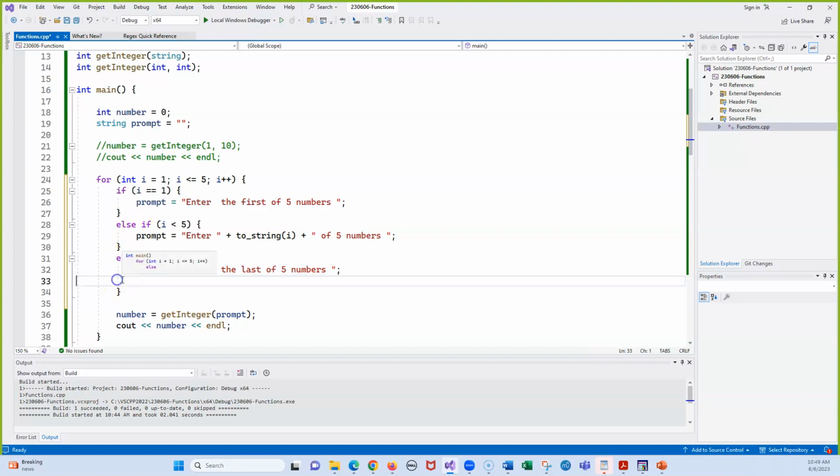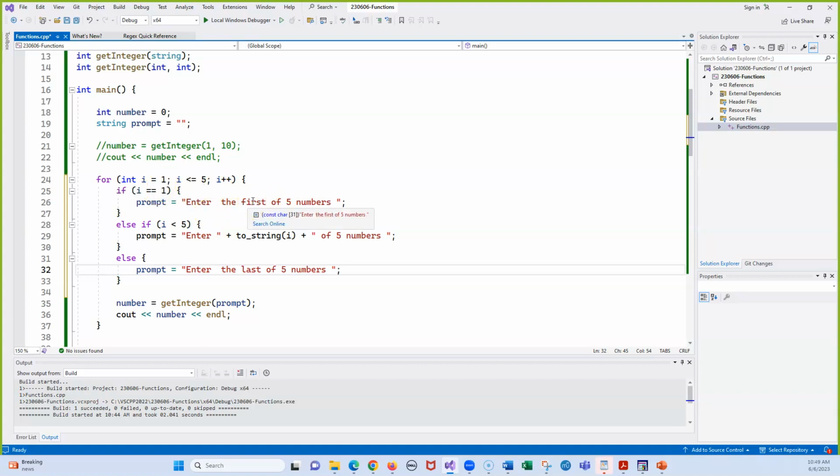So let's see if this works. So what we're doing here is we're checking to see, instead of doing 1 of 5, we're just changing it to the first of 5 numbers, and then we're doing the last of 5 numbers. So we're just doing a little bit of enhancement. So we're checking here to see if I is 1, so that would obviously be the first. Then 5 is the last, so anything less than 5, we need to do this. And then if it's not less than 5, then it must be 5 in here, and we'll go and enter the last.